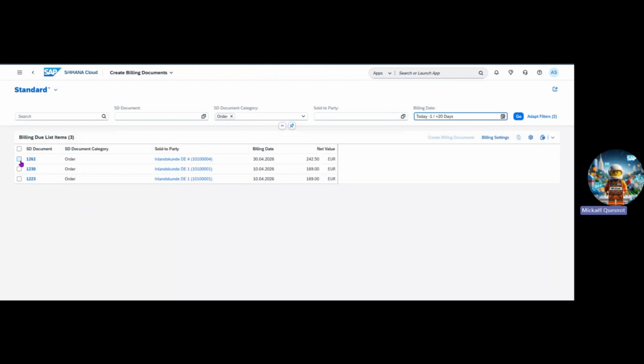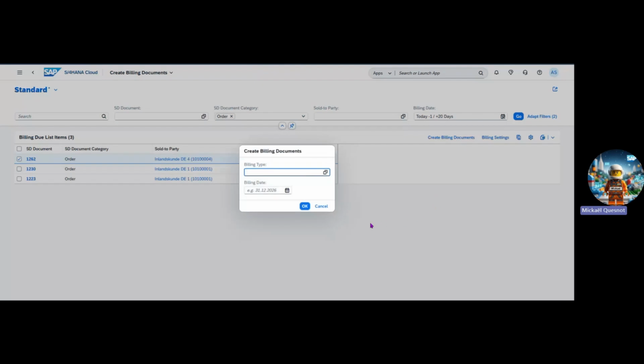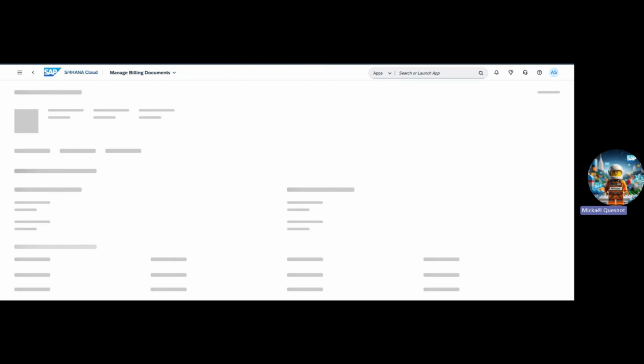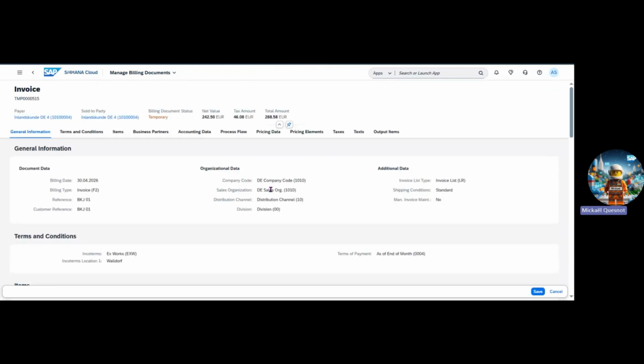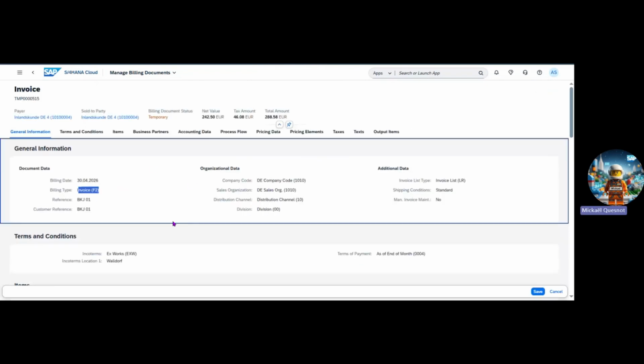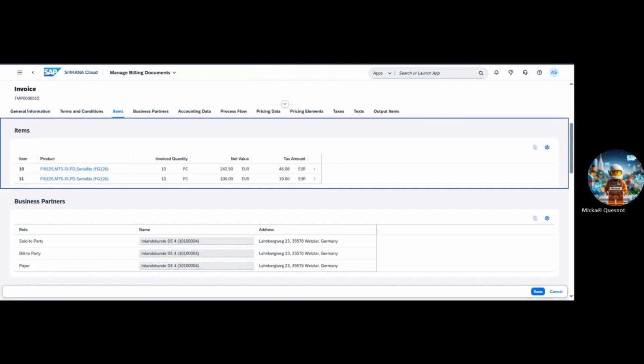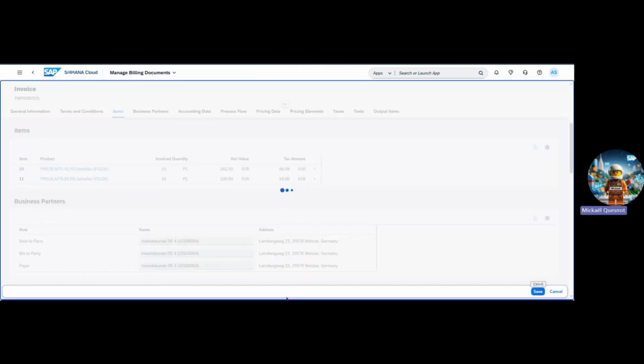Okay, and I display my sales order. I select my sales order and I click on create billing document. Automatically, the system says exactly that it is an F2 invoice, final invoice. I go in item. Why do you have two lines? Because you have the line for the final invoice and you have the second one for the down payment. Okay, and I click on save.